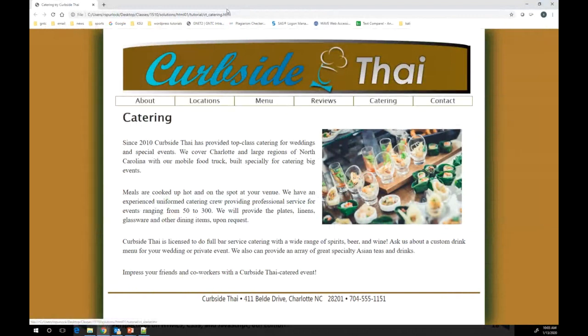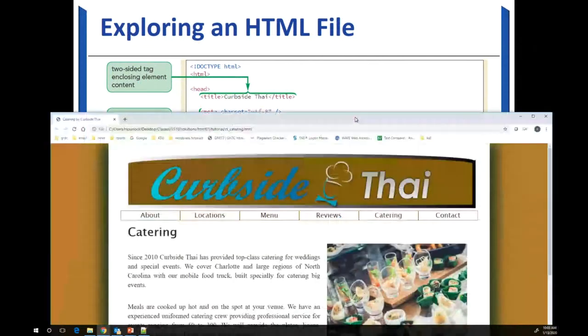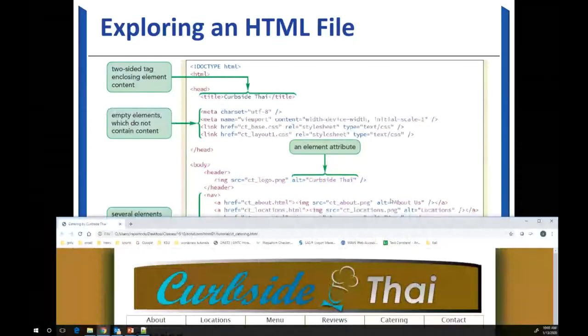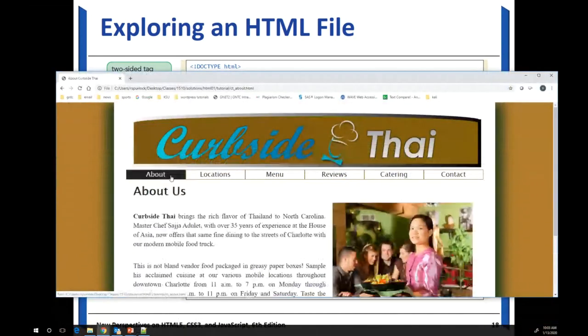Okay, we see here that we've got, for example, the about page. It's got the image, the link, and then the alt tag, the alt text is about us. So instead of seeing the CT underscore about.html, we're going to see what's listed here, the about us. So when we click on this, it's going to take us to the about us, or the CT underscore about HTML link.